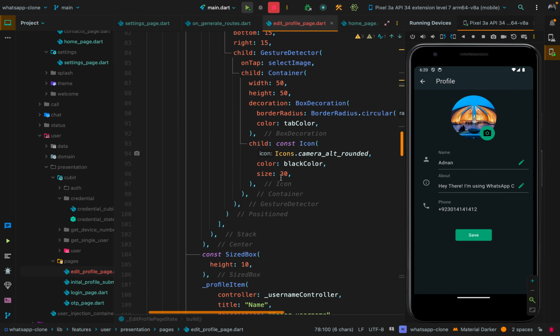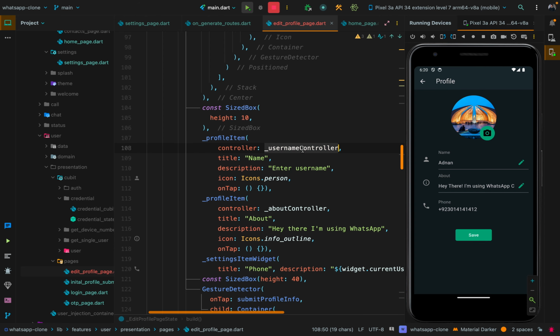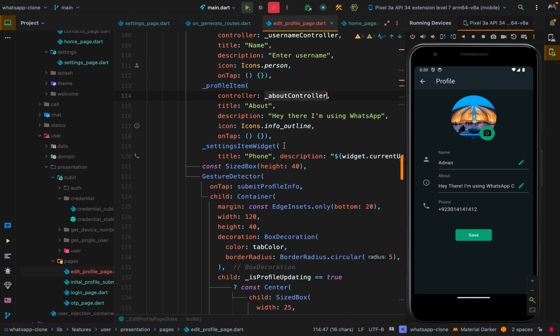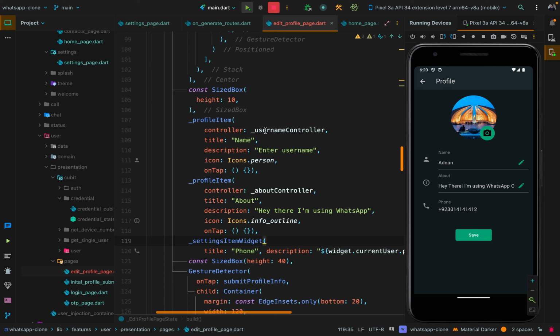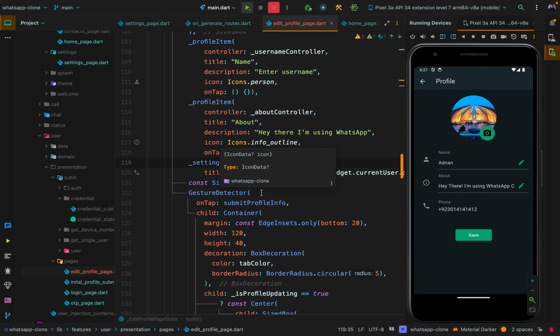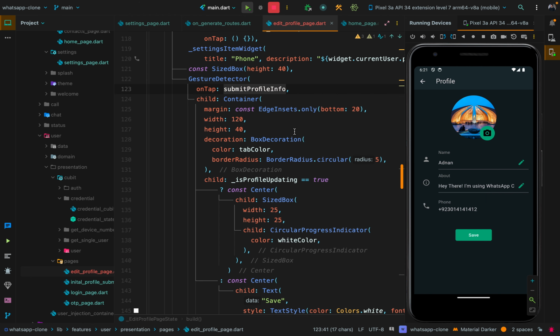Now this was our profile. I have selected a profile, and the controller already got the value in the initState, and that's why we got it in here. It's about controller, it's phone simply. The settings item widget, I just copied it from the settings page and pasted it in here. And the profile item is basically nothing, the same item as settings, but just a modification with having a field with that icon. Let's see this gesture detector button, which is onTap calling the submit profile info, and we're going to see these methods too. So let's wait for it.